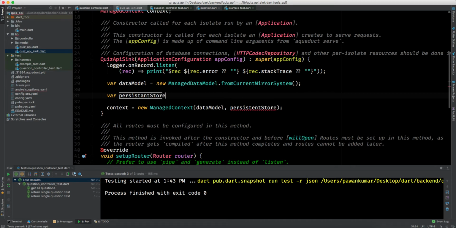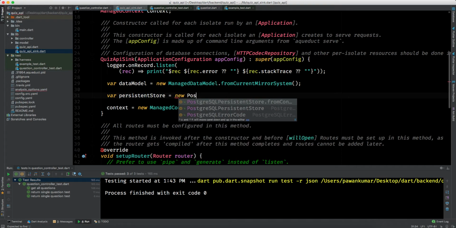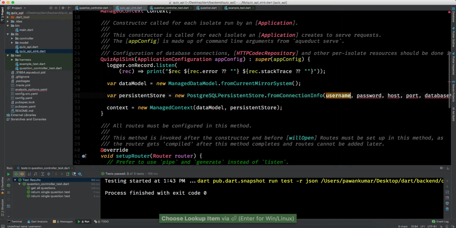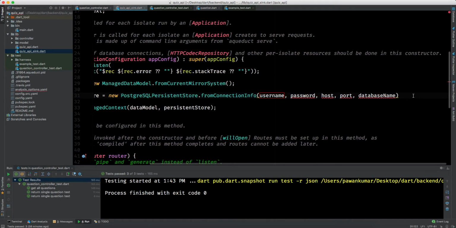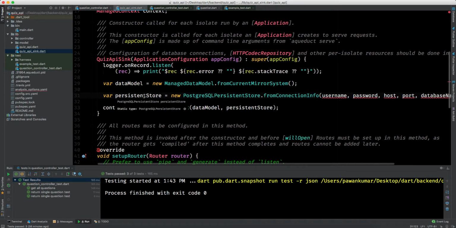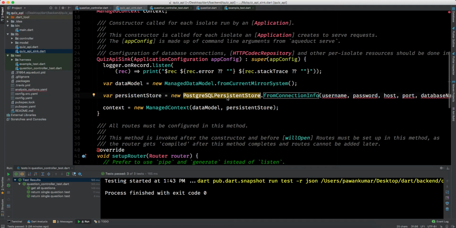Persistent store, let's say. Okay, let me just change the spelling. Now this persistent store is another instance of this PostgreSQL persistent store from connection info. Here we need to define our username, password, host, port, database name and everything. So this is a named constructor, from connection info, which will give us the persistent store when we pass this. This PostgreSQL persistent store class will give us details about our database.